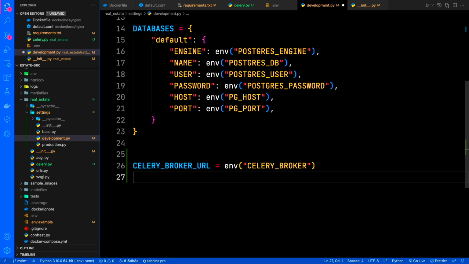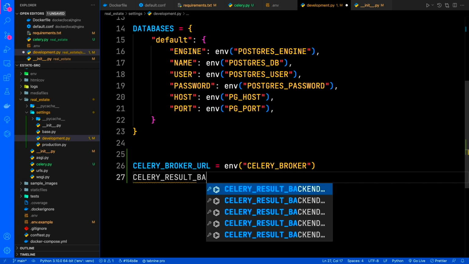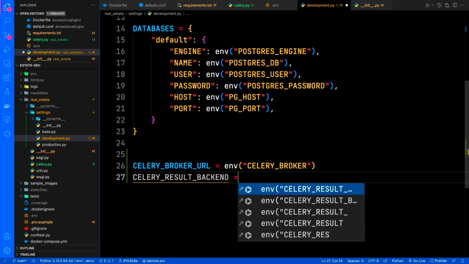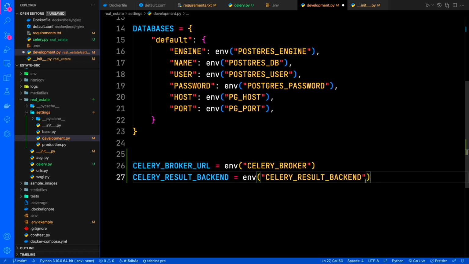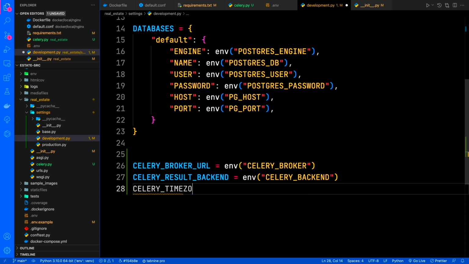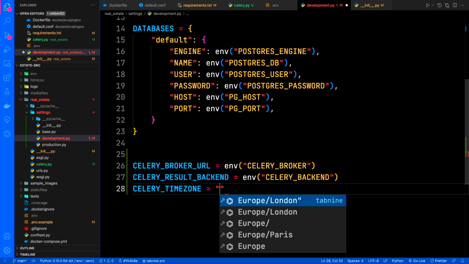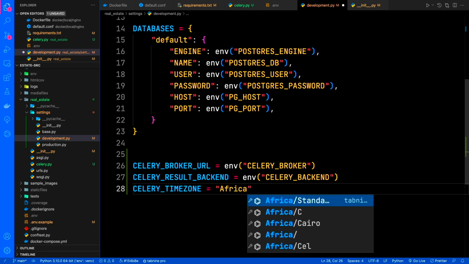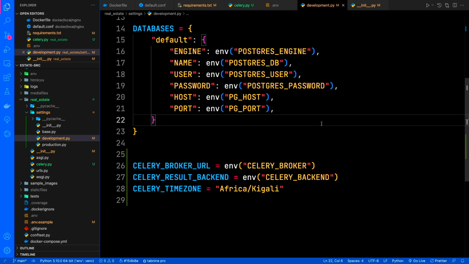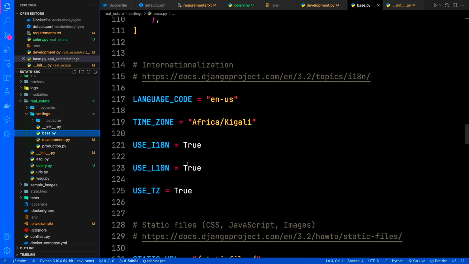So next you can say CELERY_RESULT_BACKEND. That is going to be CELERY_BACKEND, not result backend, CELERY_BACKEND. Then next one you can say CELERY_TIMEZONE if you want. So time zone for me, since I'm in Kigali, I'll say Africa/Kigali, like that. Save that file. Let me just check in our base.py file. What time zone did we set here? Let me see. Time zone Africa/Kigali.